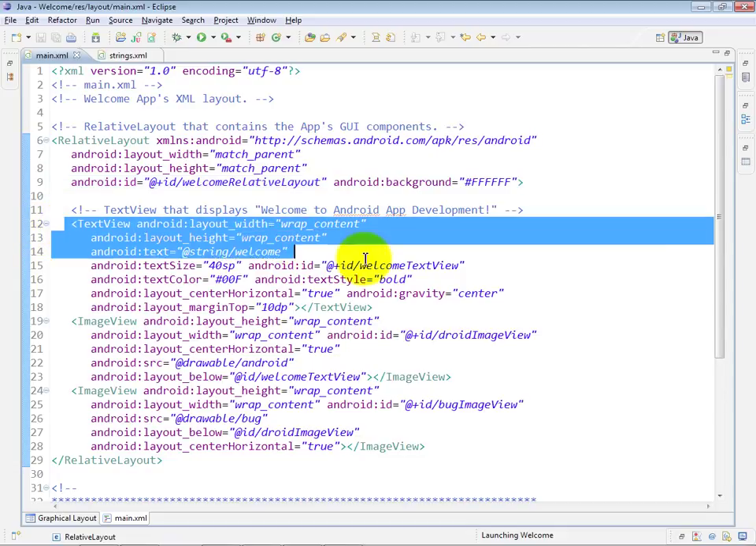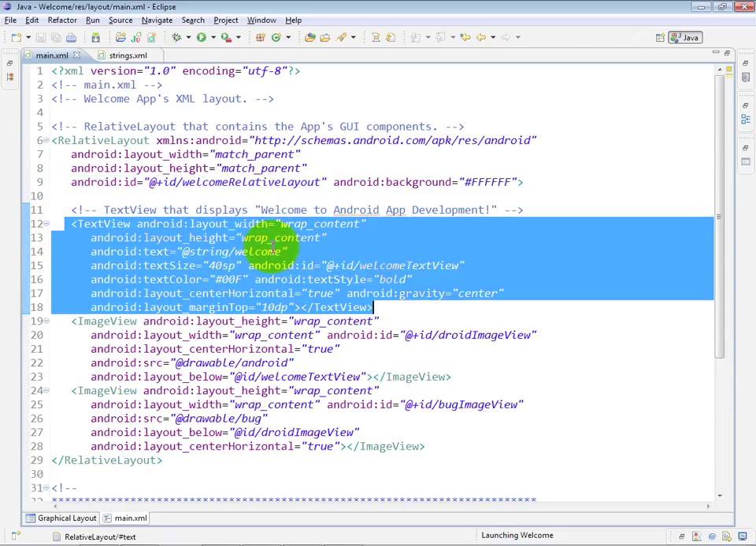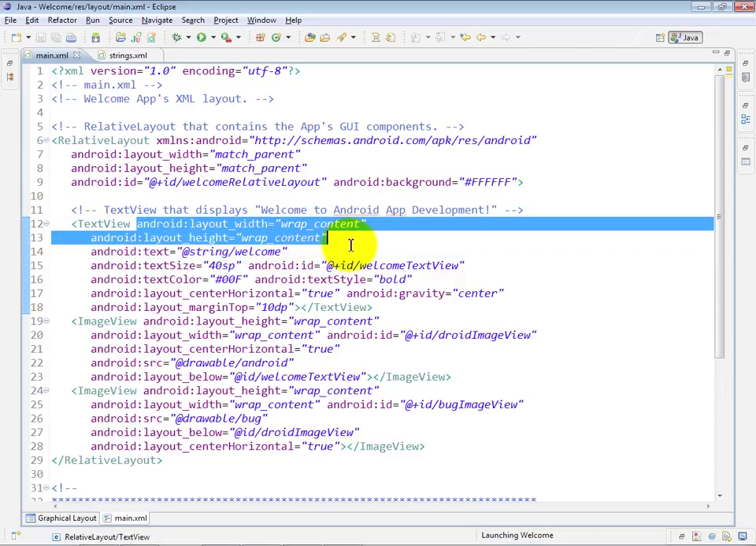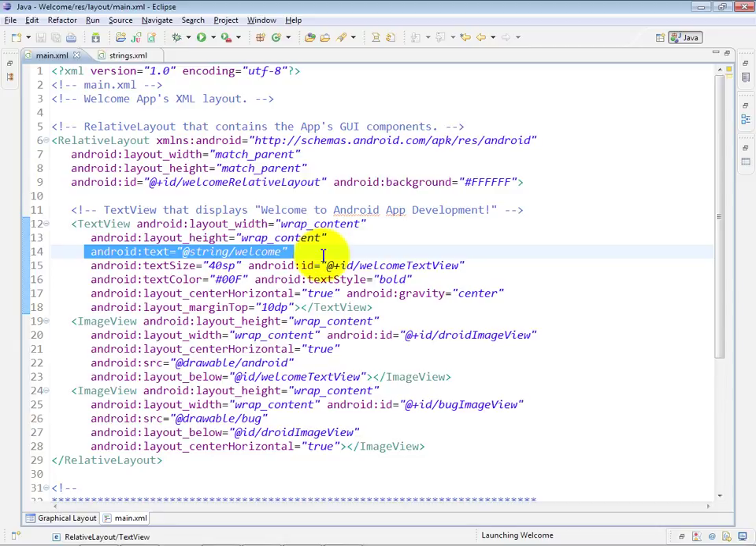The next thing we have here is our text view, and the text view has a bunch of different properties that are specified. The Android layout width and height were auto-generated for us. We didn't explicitly set those in the code. Notice they're both set to wrap content, and that basically means this text view will take only as much width and height as it needs to display the text that you see on the screen. The Android text attribute we specified as a string resource.